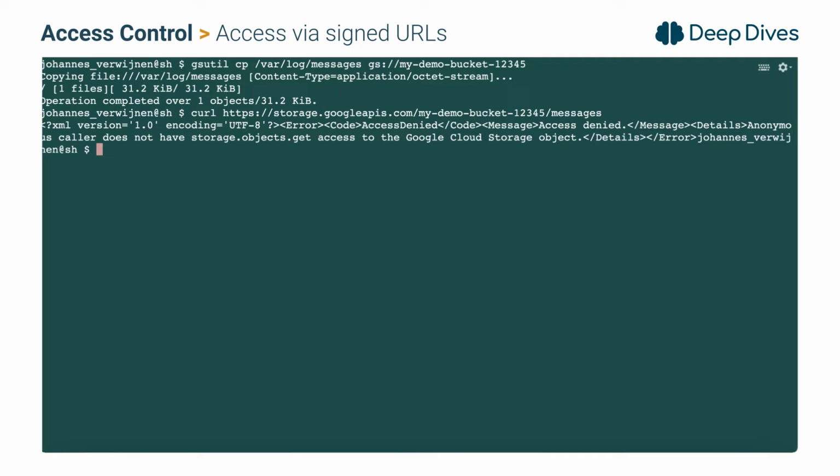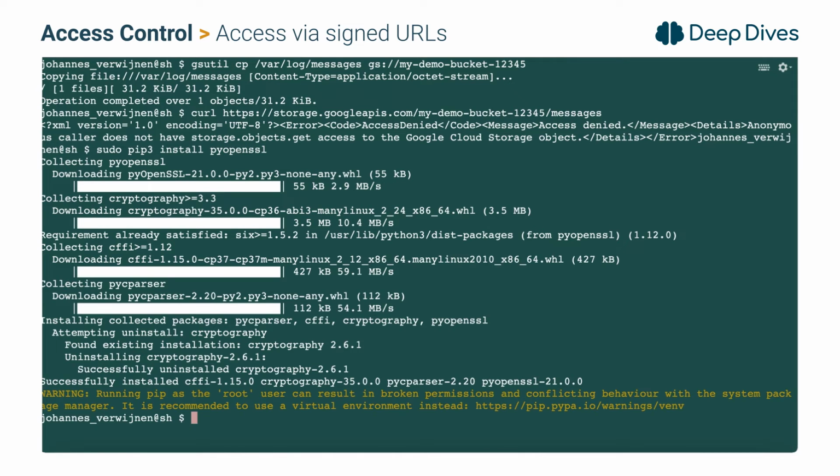So now we need to create the signature. For that, we need to have OpenSSL installed, so the Python API to the OpenSSL library. I'm just going to install that. There we go.